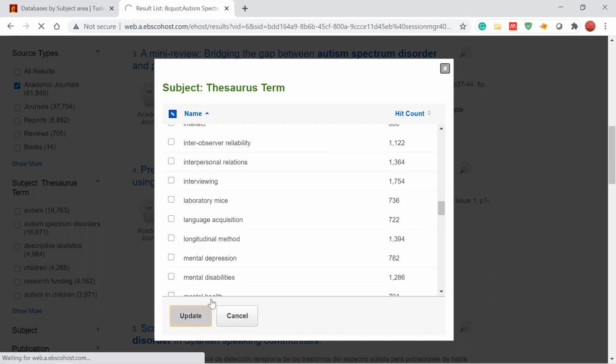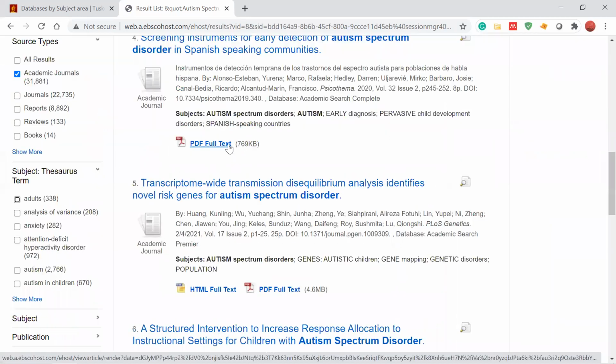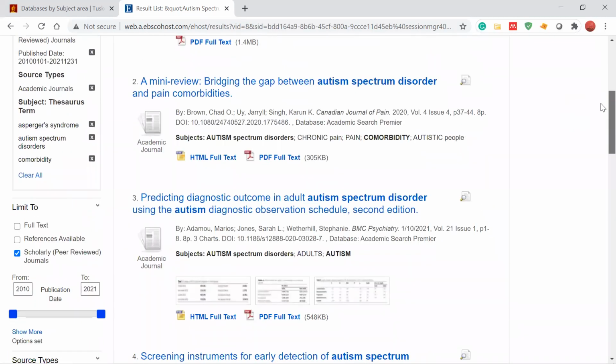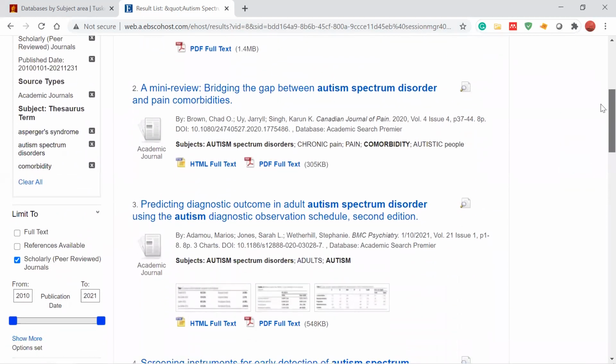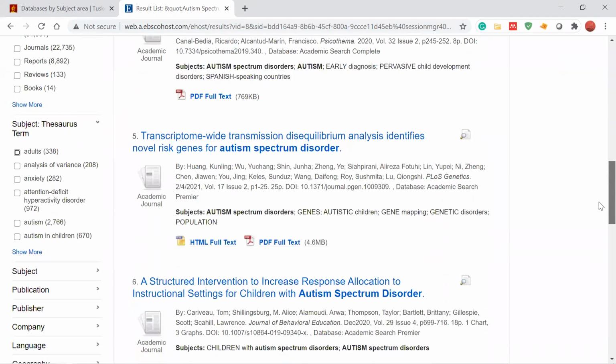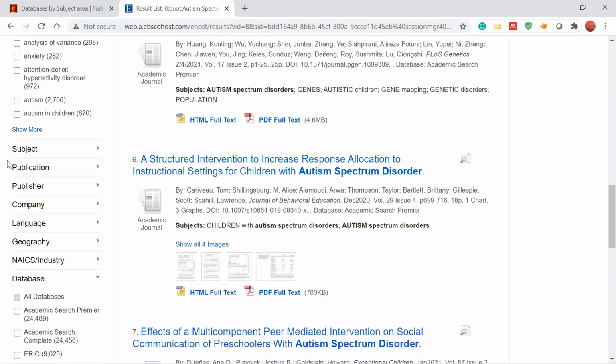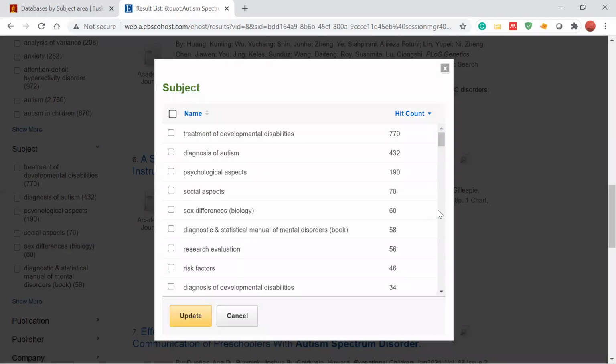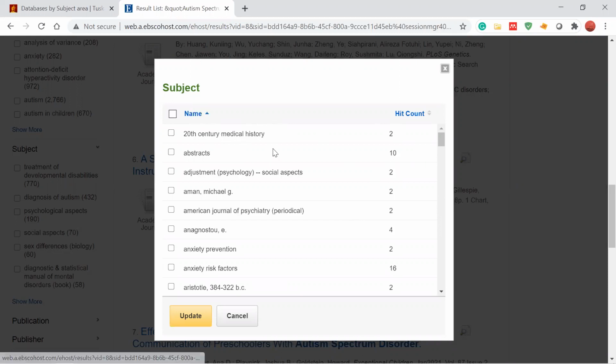Then we'll click update. And now we're down to 18,289 results. Now, as you go down, we also have other ways to search beyond the thesaurus. If you click on subject, it's kind of the same thing, but it's going to allow you to narrow it down even further. So if I click on show more, again, the highest hit count is going to be right there. So if we go to name, then we can look at the alphabetical listing.